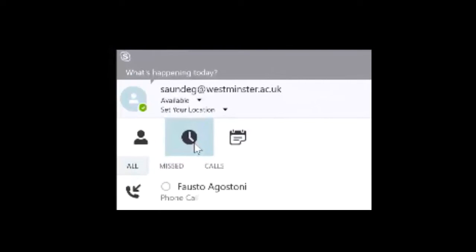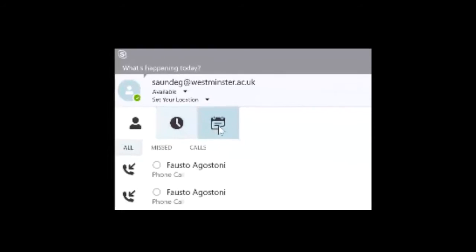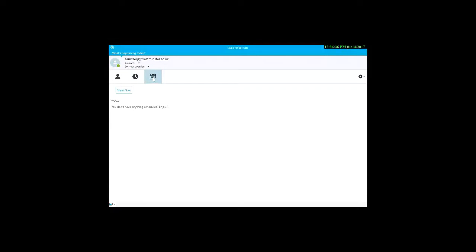The next button, next to the button that shows you a history of your calls and messaging exchanges, this button here, if I tap that, looks like a calendar, and indeed it will list there any scheduled Skype for Business meetings that are in your calendar. We'll look in a separate video at how you schedule a Skype for Business meeting. But if you do schedule one, or if somebody else schedules one and you're invited, that meeting will appear listed under here in date order.